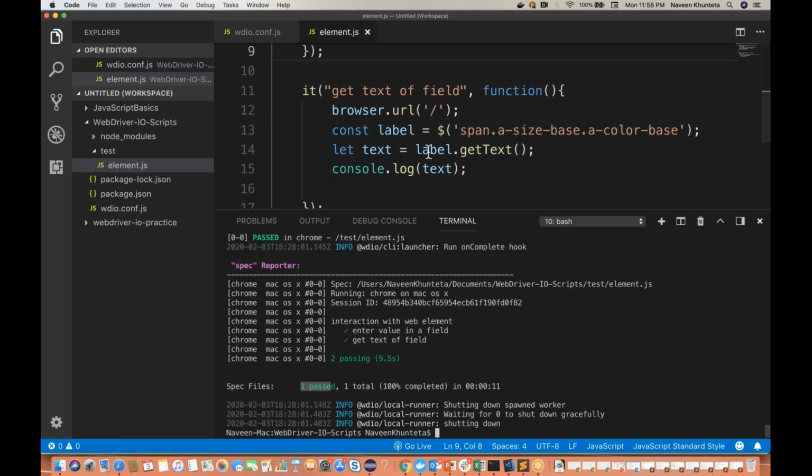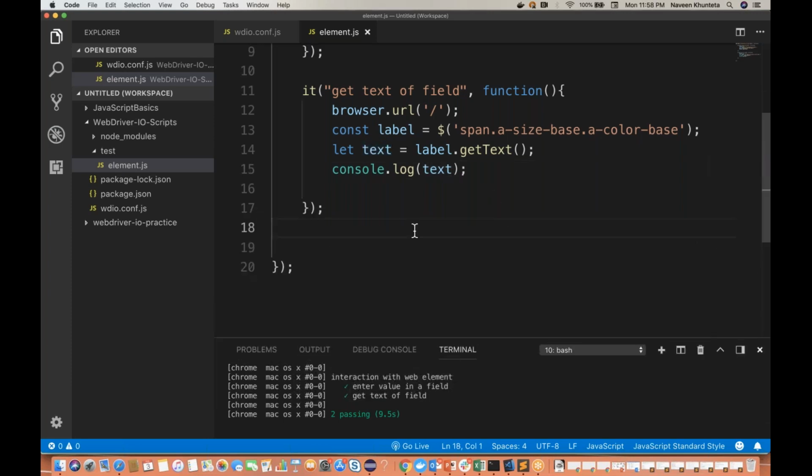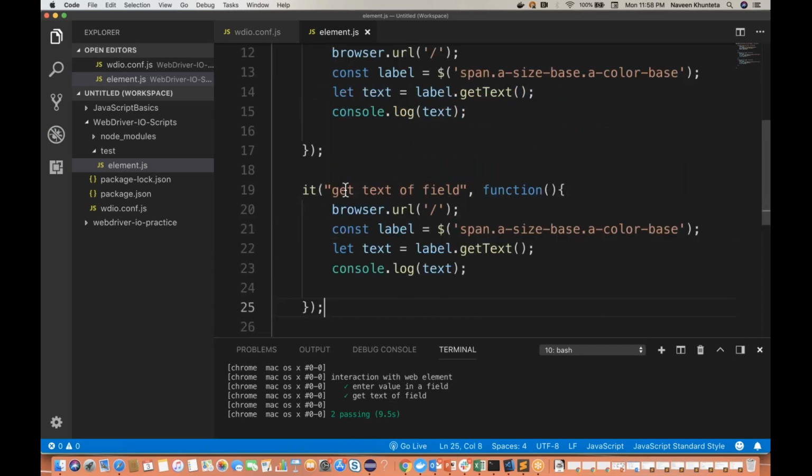one single spec means one single spec file is there. Inside that, two it blocks are available, and both are working fine. You can see that again it's printing the same value over here. So like this you can also simply do it. The same thing you can write if you really want to write one more it block also. Let's see, for one more it I'm writing: click on a specific element, click on a field.